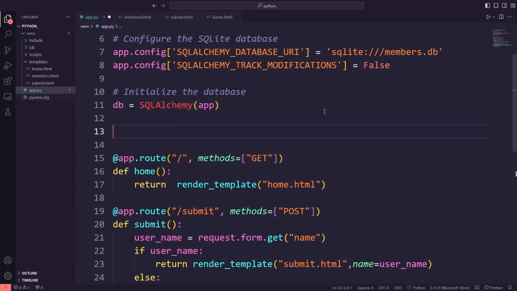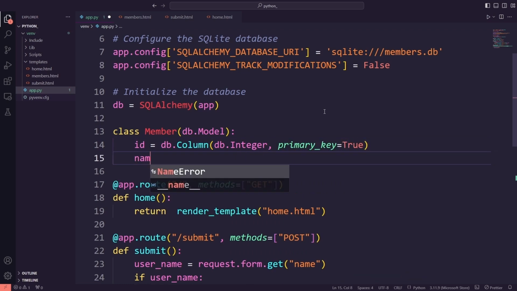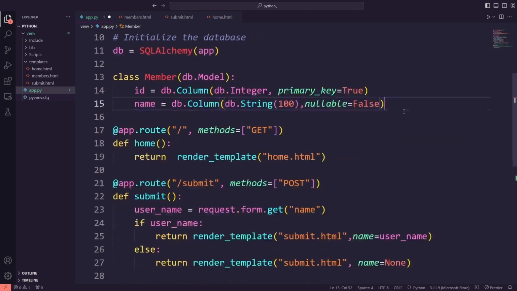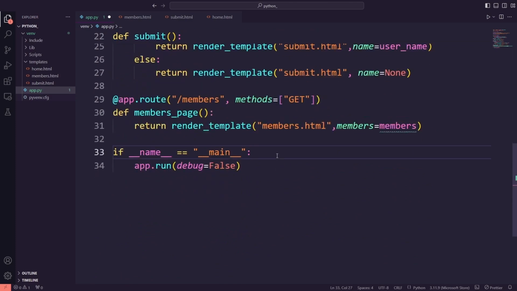Next, I'll create a model using SQLAlchemy. I'll add two columns, ID and name. The ID column will be an integer and act as the primary key. The name column will be a string with a maximum length of 100 characters, and it cannot have null values. I want the database to be created when the web server starts. I can achieve this using an app context.